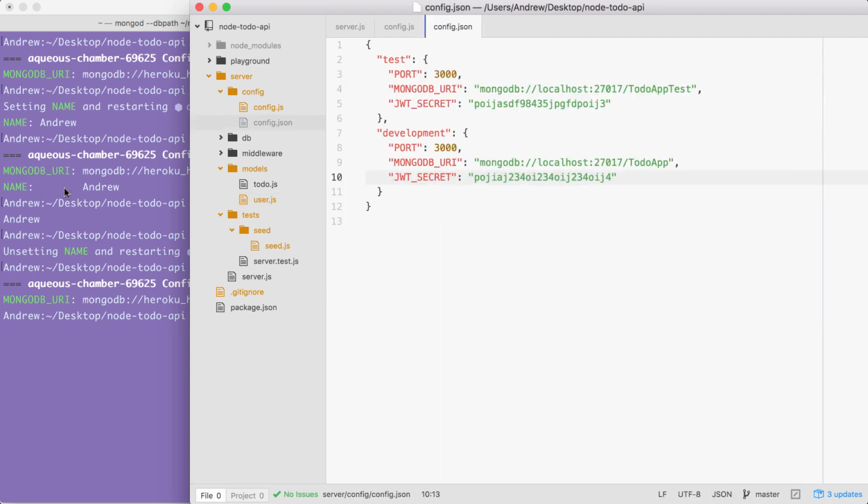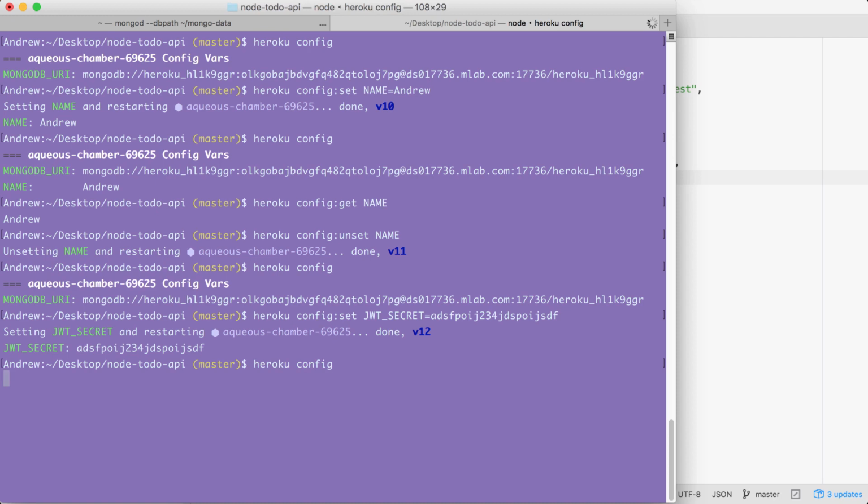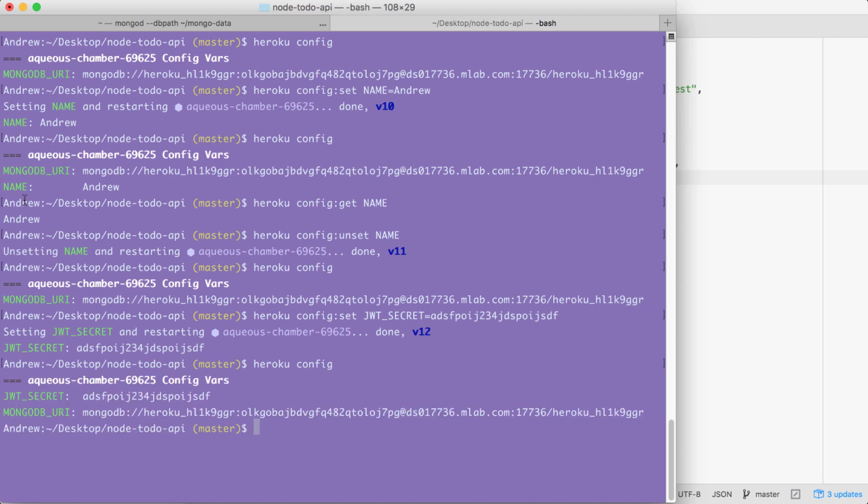Now, back inside of the terminal, we can go ahead and set this equal to, using the equal sign, some sort of random string. You can go ahead and jam the keyboard for a little bit, coming up with something good. And then we can go ahead and run the command. Right here, you can see it's setting JWT_SECRET and it's restarting the application. If I run heroku config, we are going to see our environment variable showing up, which is fantastic. If you're seeing this here with the value you set, then you are done.